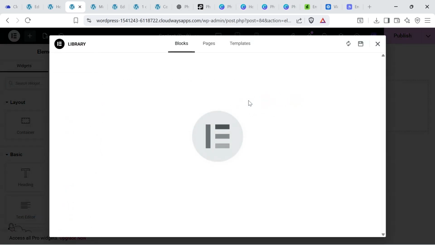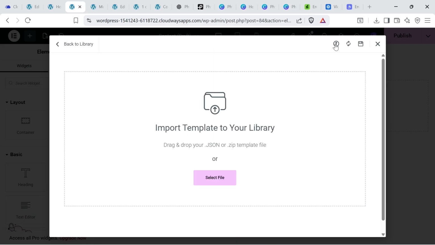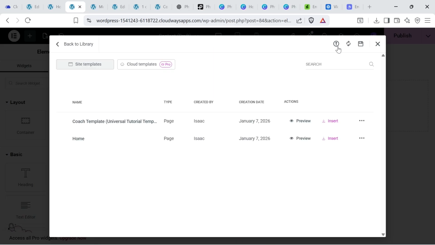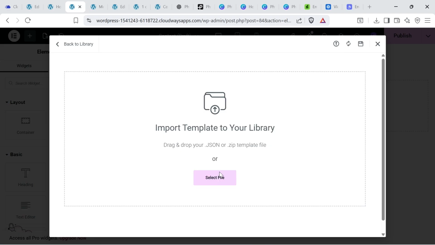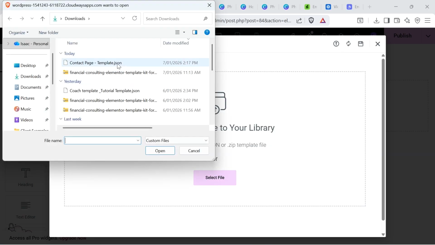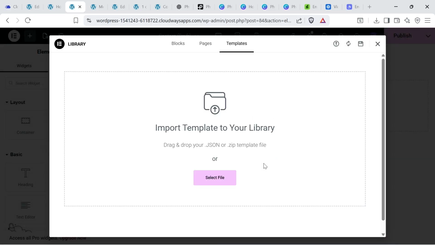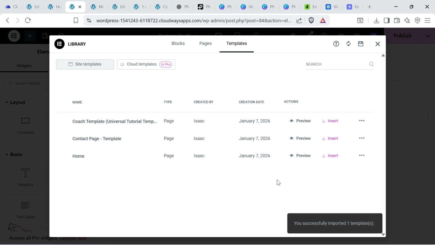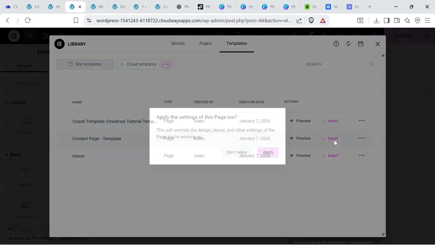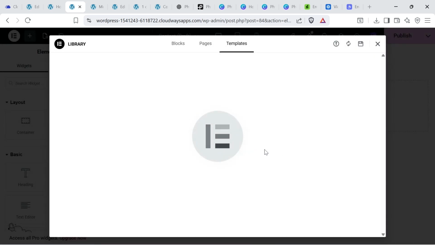So I'm just going to go to here and remember what we do. We go to templates. I'm going to hit upload. Once it loads, I'm going to select the file here. It's going to be in the pack, called contact page template. Then you just go, don't show this message. You can actually continue, and then wait for that to import. And then we've got contact page template, insert, apply.